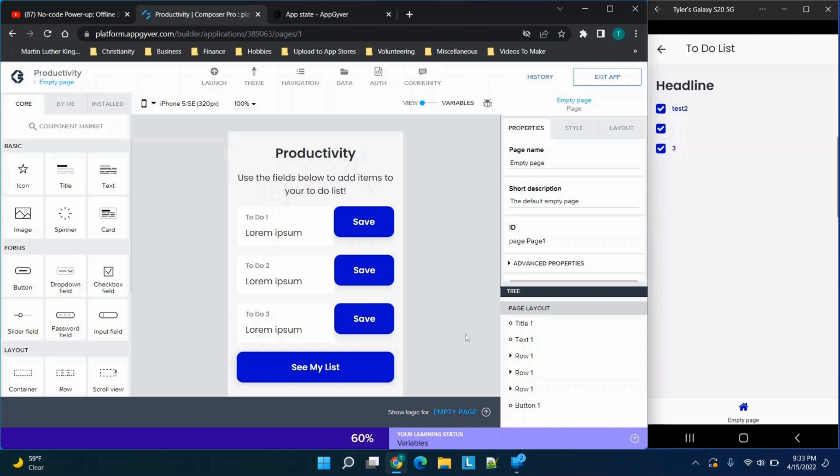For those of you that are looking to create some kind of a productivity app or maybe a to-do list application using Appgyver to create an app for free, stay tuned. I'm going to be covering how to do that in this video.